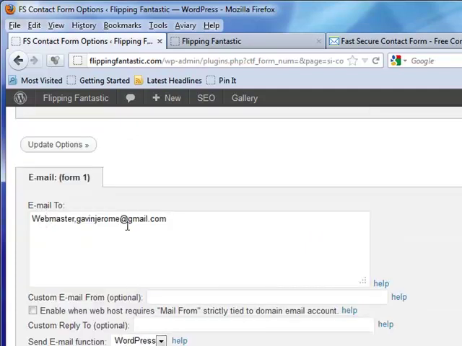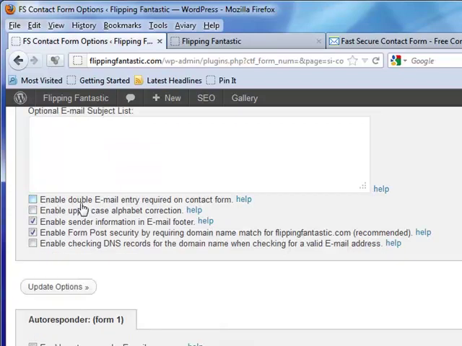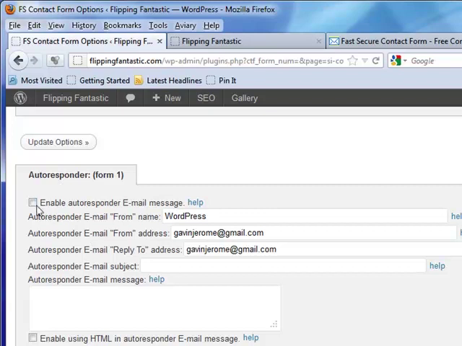Okay, this is the address that it gets emailed to. That's my email. That's good. I can send a custom email, custom reply email, a lot of different functionality. Check out the little help boxes. Okay, double email entry required on contact form. That's very popular.